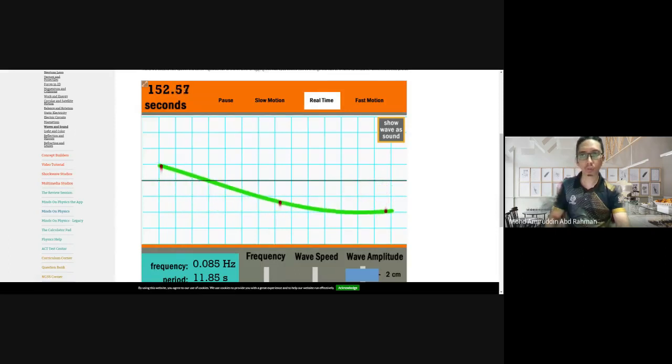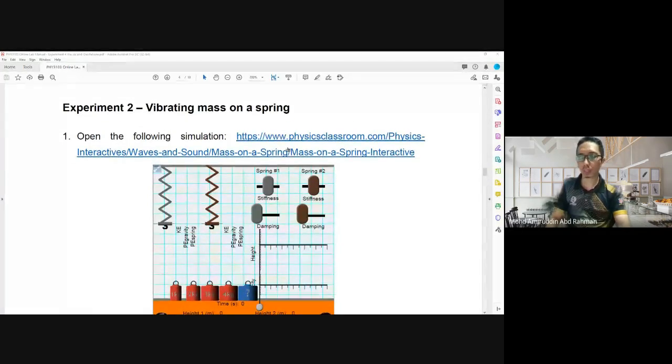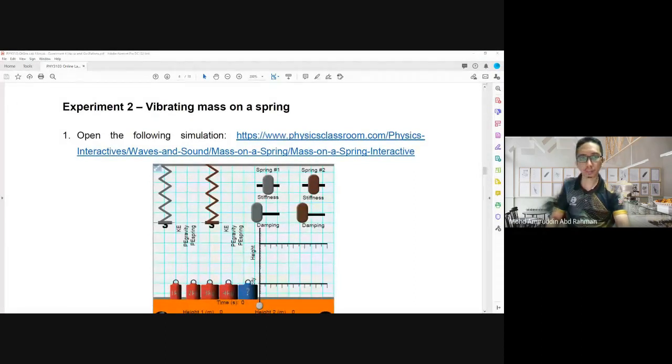Okay, now we're going to look into the second experiment. Now we're going to look into the vibrating mass on a spring. Okay, so we have a second simulator. So you go to the link. It is also from the physicsclassroom.com as well.